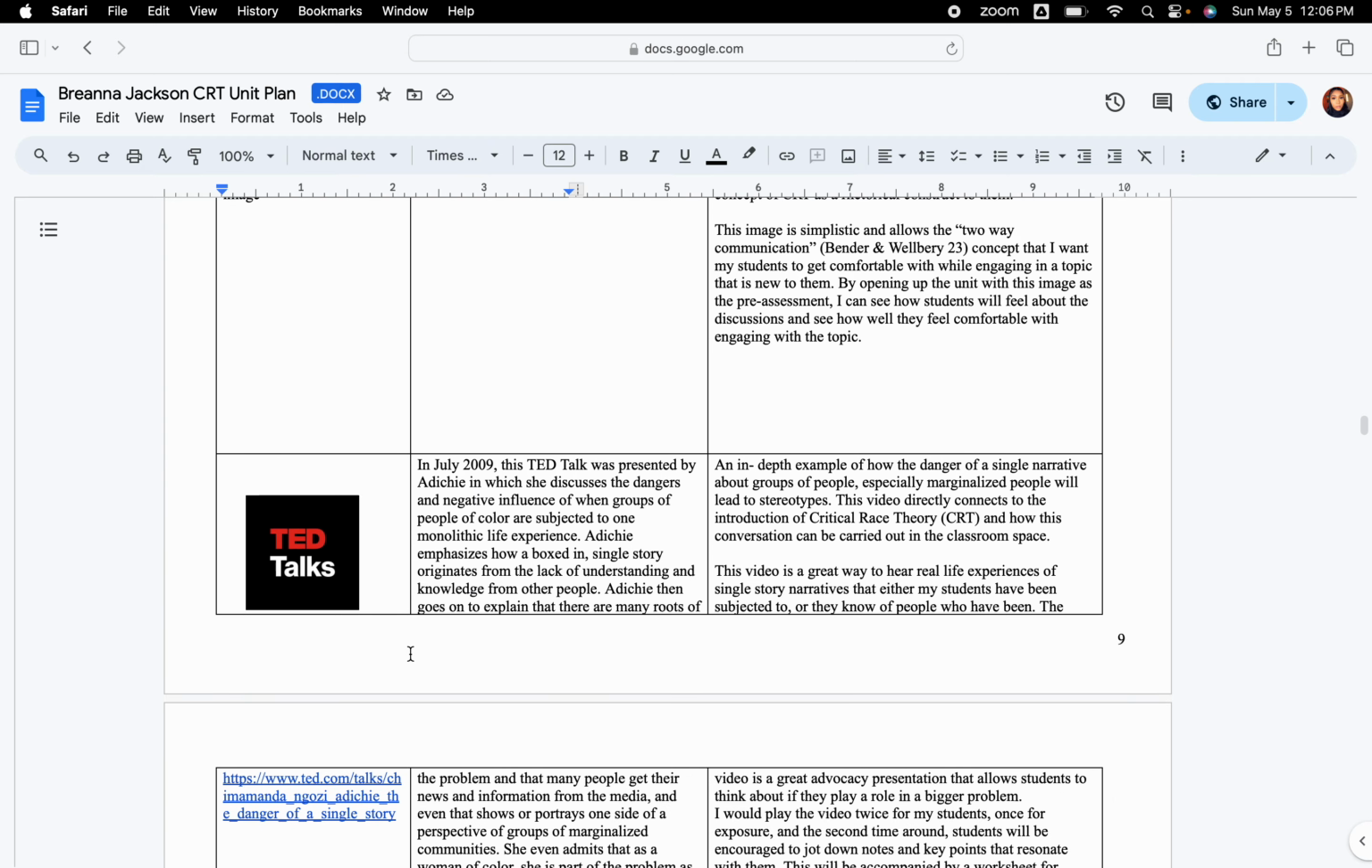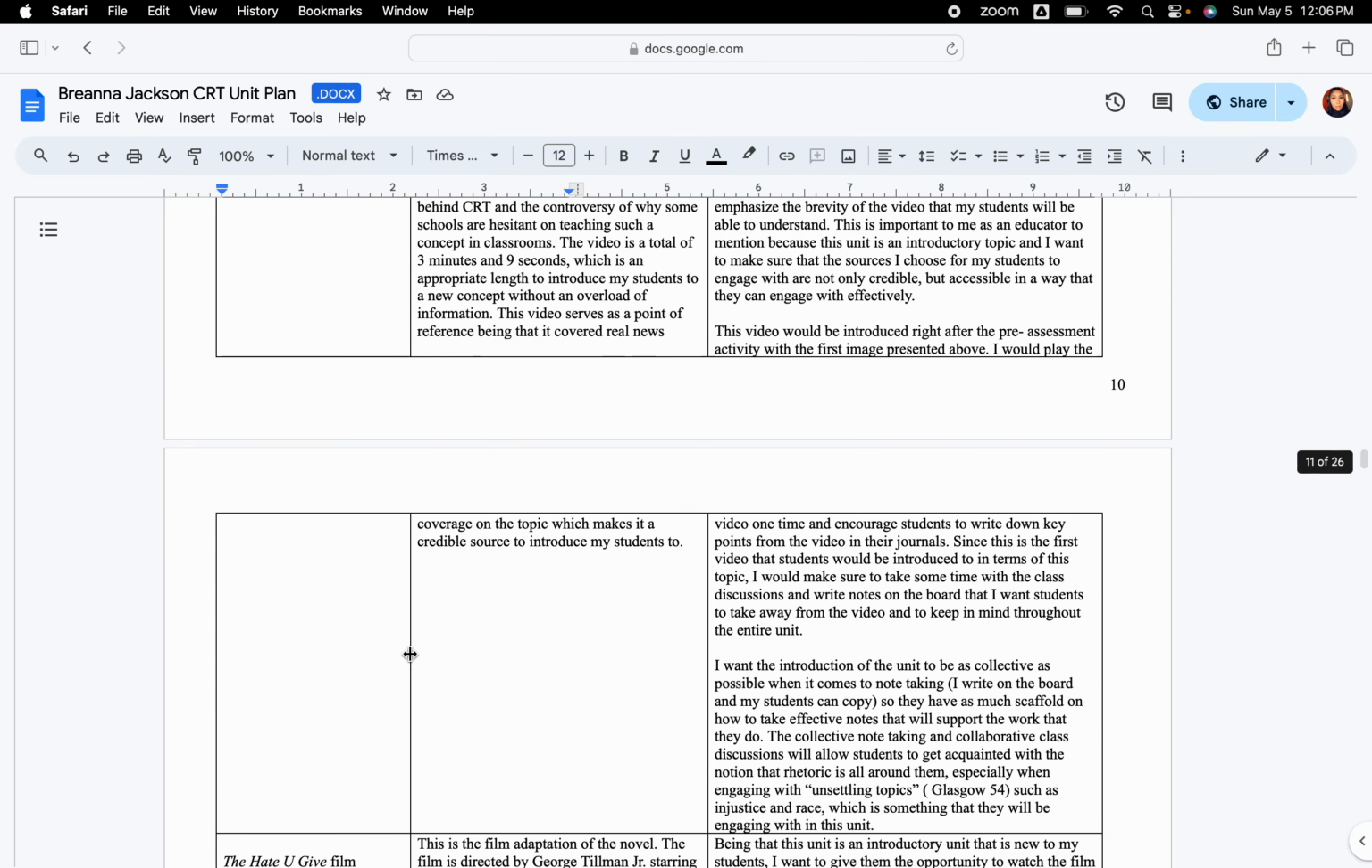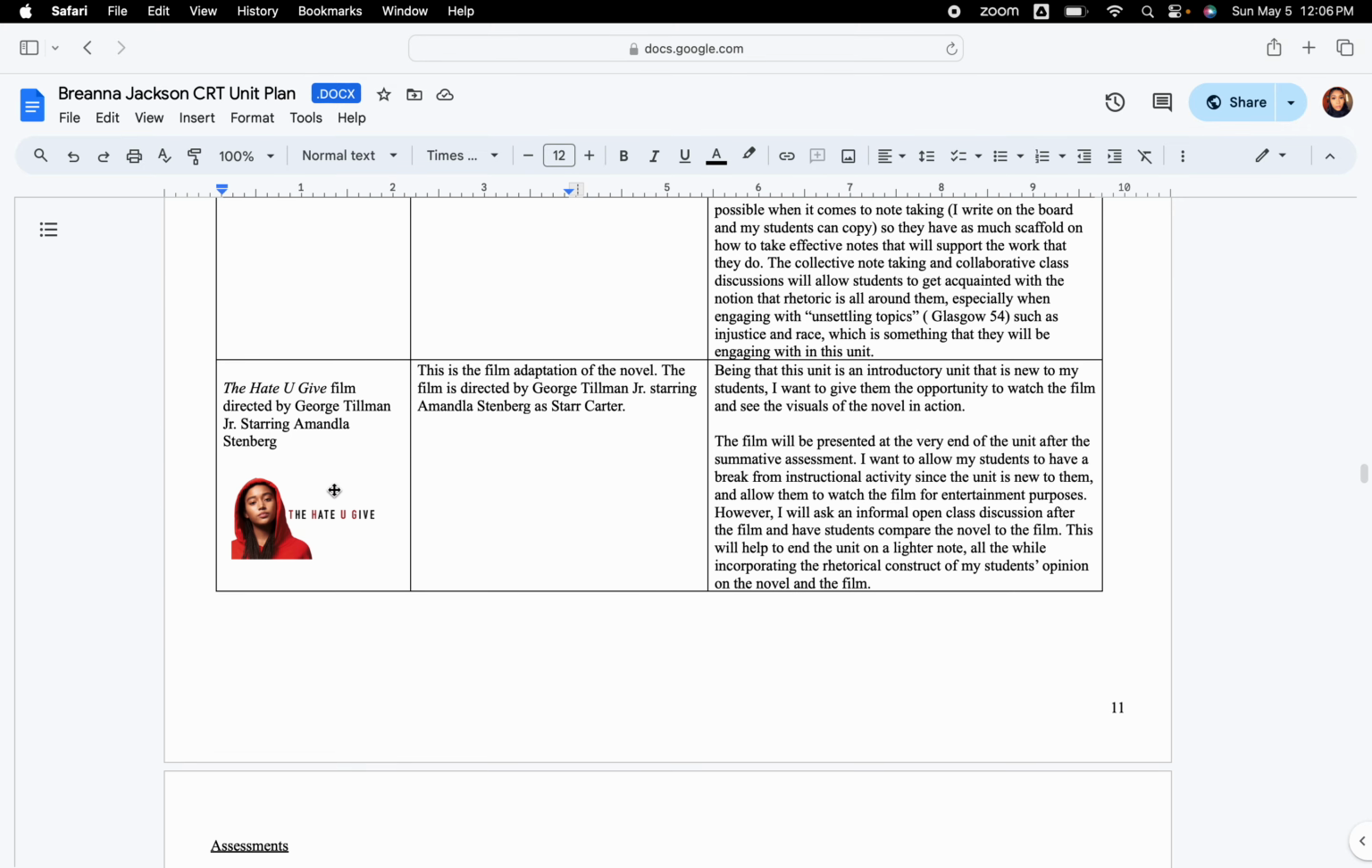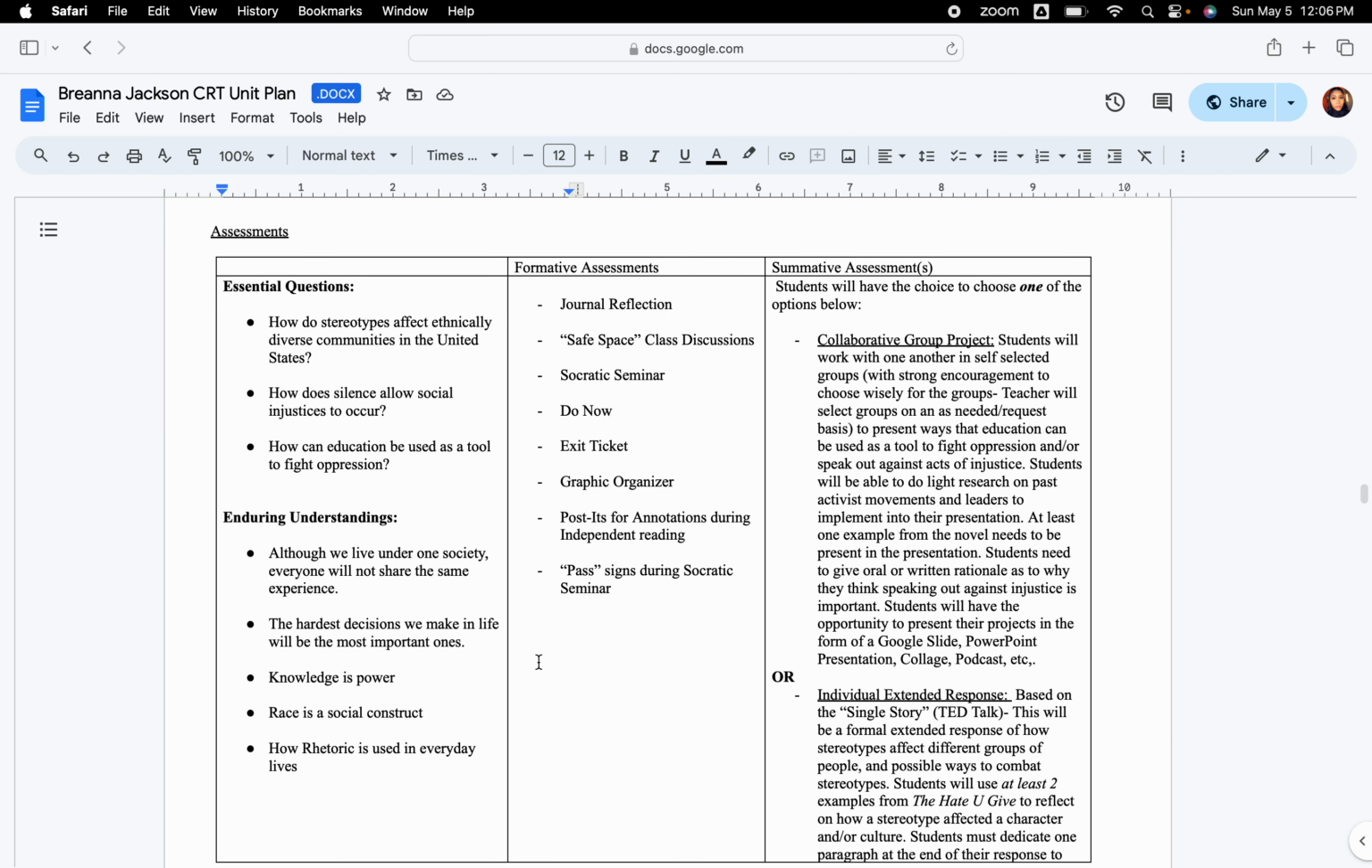And this is just a list of the secondary sources that I will be using. I did include the film, which I would use at the end of the unit just to have my students see a visual for all the work that they've been doing and reading.